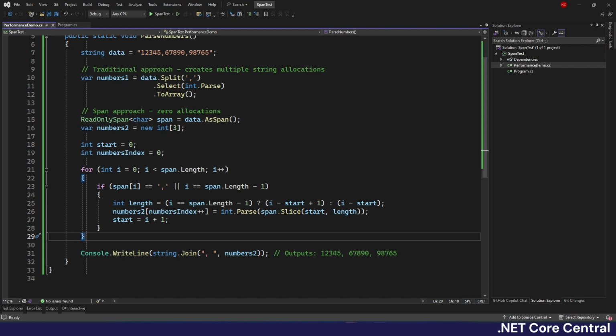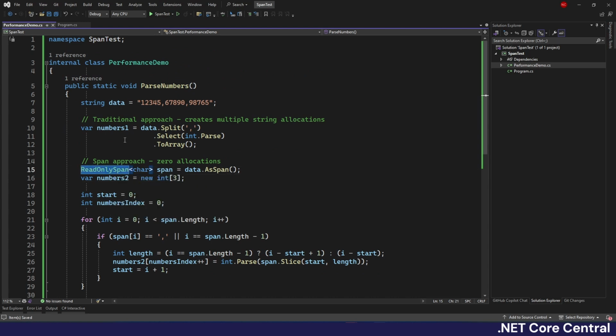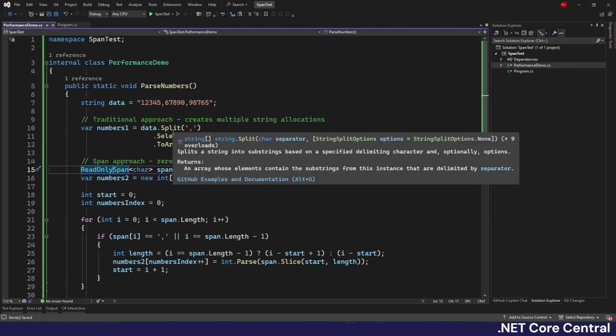Now, a couple of things to keep in mind in terms of best practices. Here in these examples, we are using ReadOnlySpan. We should use ReadOnlySpan when we are not modifying the data. If we are modifying the data, then we have to use Span, but otherwise ReadOnlySpan is good. In this kind of scenario, ReadOnlySpan works really well because we are not manipulating the data.